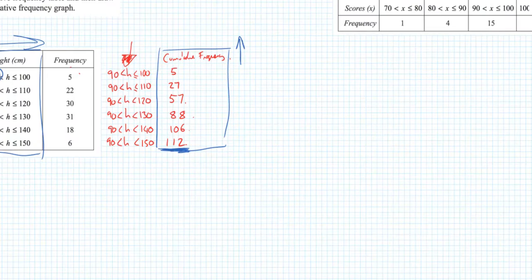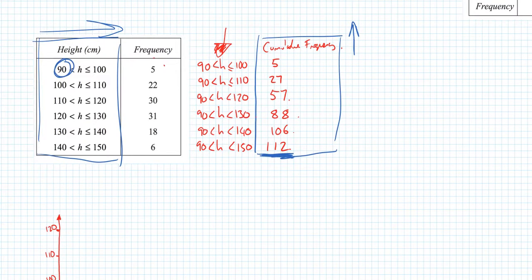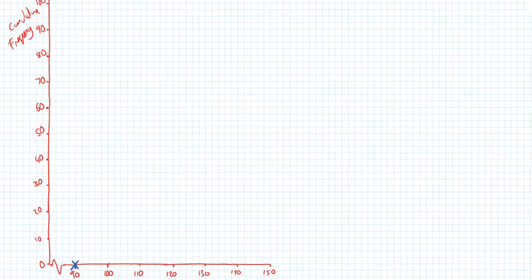Now, the next one we're going to mark on is up to 100. Let's just change our color a second. At 100, there were 5 with a height of up to 100. So our first mark is going to be 100 across and 5 up. It's the far end of this class width. It's that side. So it's 100, 5. So let's find that.